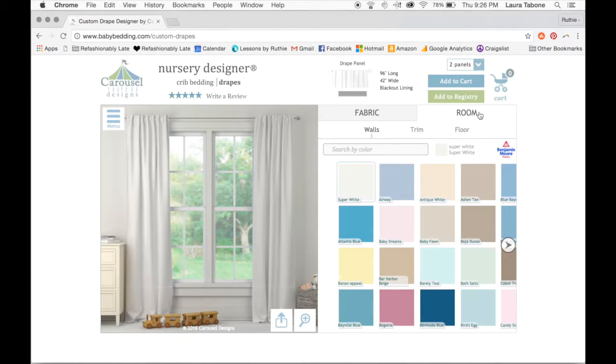This is the Nursery Designer tool, which is really amazing. So you can add in the color of your walls, the color of your trim, and your flooring. So if you are having a little girl and you want a baby pink room, then you can put in this color and see what your drapes look like along with that. And especially if you're using Benjamin Moore, you can get an exact look, which is really cool. So you can kind of play around, and this can also help you decide what you want to do for your walls and your trim if you haven't done so.